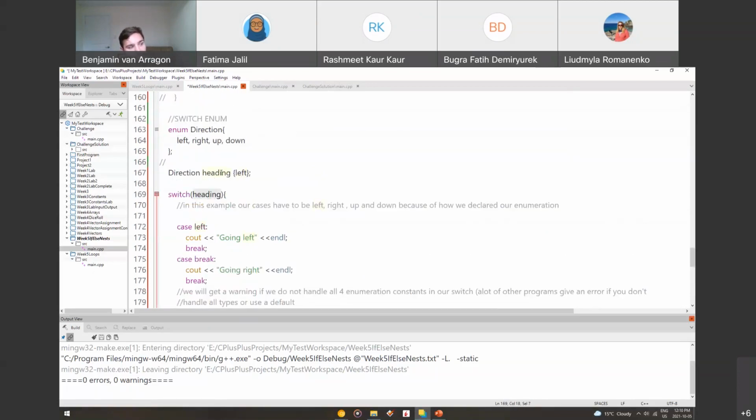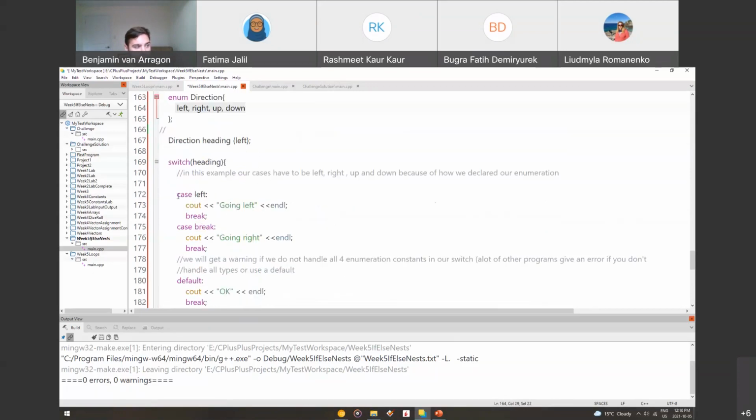Now I can make a switch on the direction that I'm heading. So on that enum, I can make a switch on these. Now it's going to say left, right, up, down. Now, in this example, our cases have to be matching to what's inside the enum. So they have to be left, right, up, or down because of how we declared our enum here. Now I've got a case for left, and I'm going to say cout going left, and then I break. And then I'm going to have a case, I actually typed this wrong here, a case for right, and I'm going to cout going right, okay, and then I'm going to have a break.